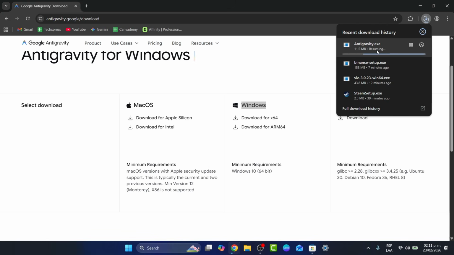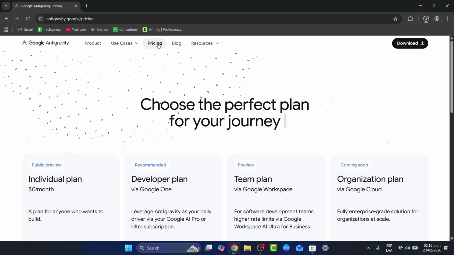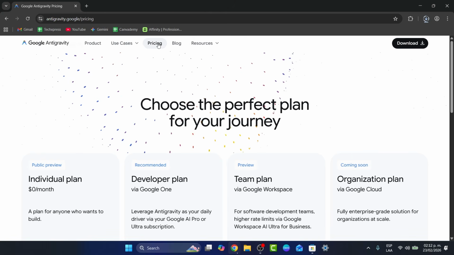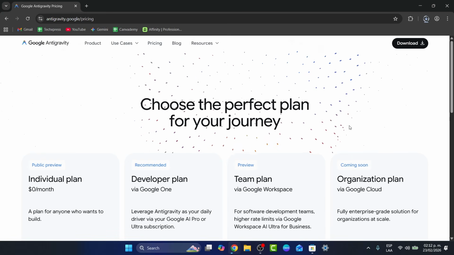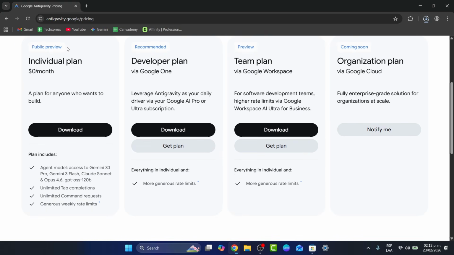During the current public preview phase, Google offers an individual plan for $0 per month, which includes generous rate limits for the Gemini 3 Pro model. Now, this totally depends on the country you are currently living in. Sometimes this is not available in all countries, or the individual plan can cost a little bit more in different countries. The individual plan is in public preview, which is only a preview. We have the $0 per month plan for anyone who wants to build.